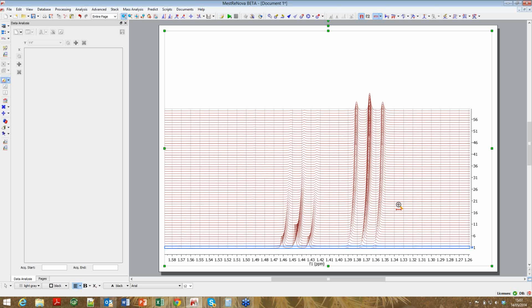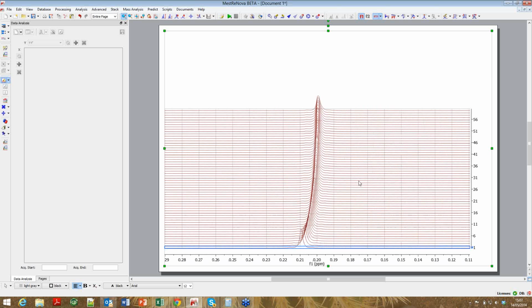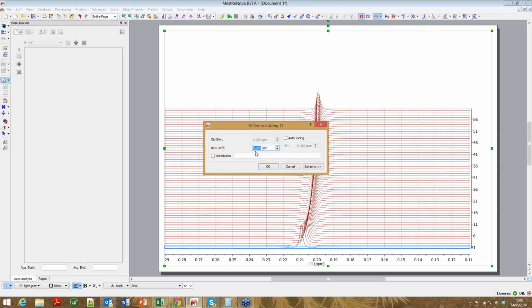that I'm aware of. The first, and probably the easiest, is if you have a nice reference signal like TMS here. What you can do is come to your referencing, which is here. Click on the TMS of the first spectrum. I notice that this is misreferenced, so I'm going to put that at 0.